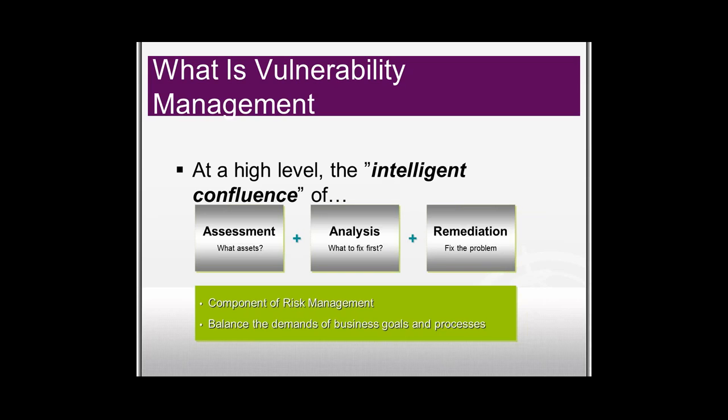So, as I said, it's an intelligent confluence of the assessments, what assets are we talking about protecting, which we'll talk about soon, plus an analysis of what should we fix first, where does the money need to go first, and then how do we fix that problem, our remediation steps. Okay? Vulnerability management is a component of risk management in itself. And again, we want to balance those demands of the goals and the business processes.